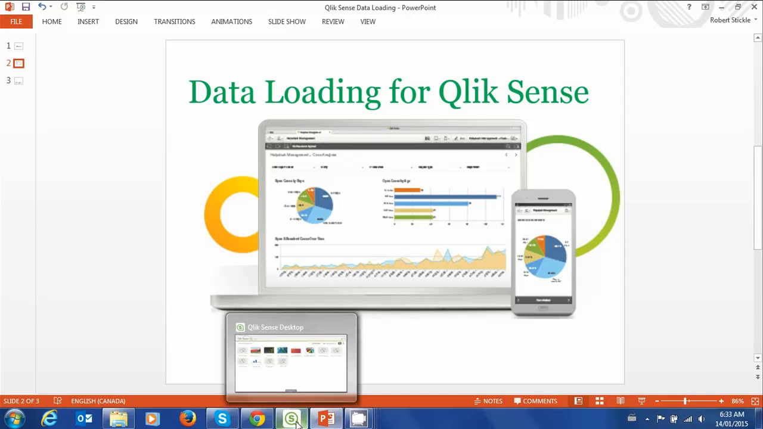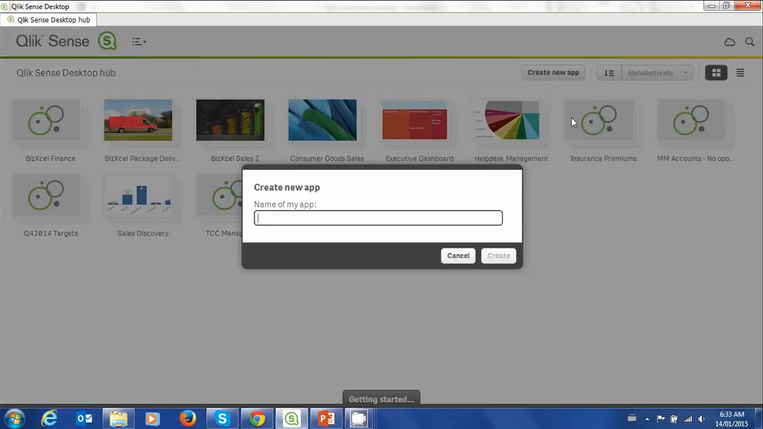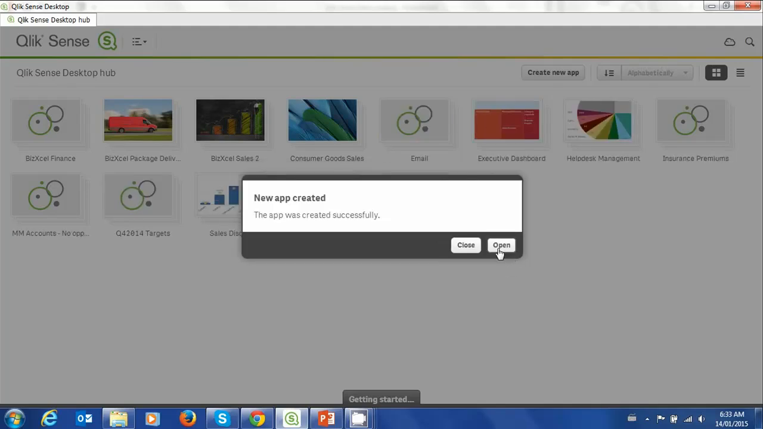So to start, I'm just going to bring up my Qlik Sense desktop here, and I'm going to create a new application. And I'm just going to quickly call this email. So the data I'm going to be bringing in is some data that I've extracted from our CRM. So I'm just opening that.